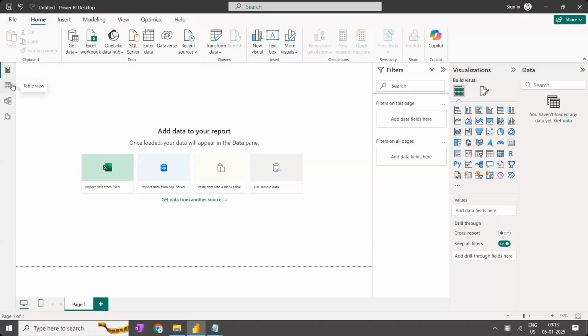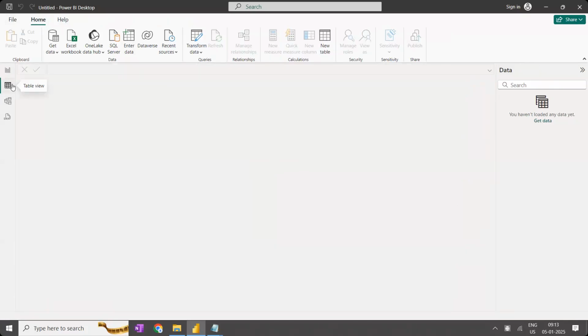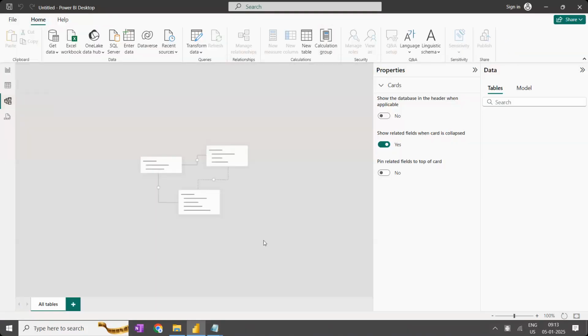The second one is table view, where we see what data we have loaded here. We observe the table, the entire data. And the third one is called model view. Model view is where the tables are connected. This is the schema. Just as in SQL we have a schema, here also we have a schema. We connect two columns using the foreign key and primary key, as we do in SQL. Similarly, here also we connect between the tables.